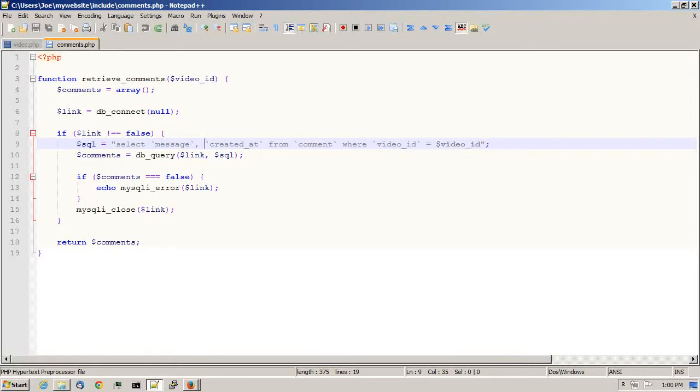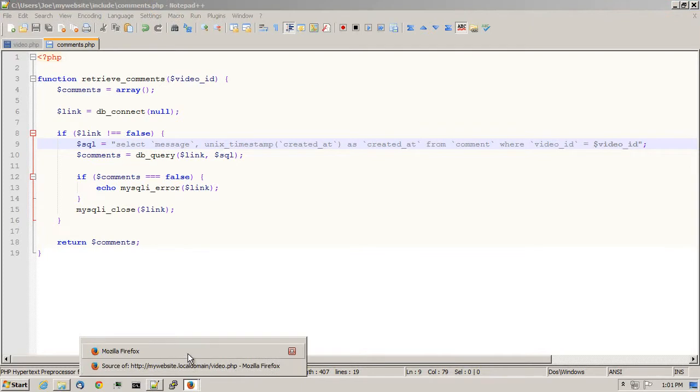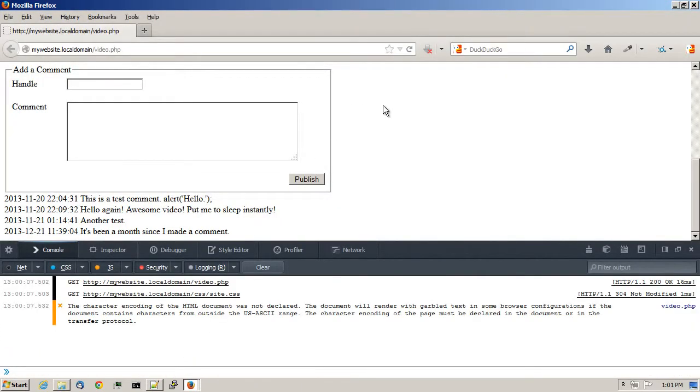Timestamp that's relative to the Unix epoch using a function called UNIX_TIMESTAMP. Doing that, though, kind of changes the column name, so I'll need to alias or rename it back to created_at. And that will give me, unlike the web browser, which would return the time relative to the Unix epoch in the number of milliseconds, what MySQL will do is return the time in seconds. So there's a small difference there by a factor of 1,000.